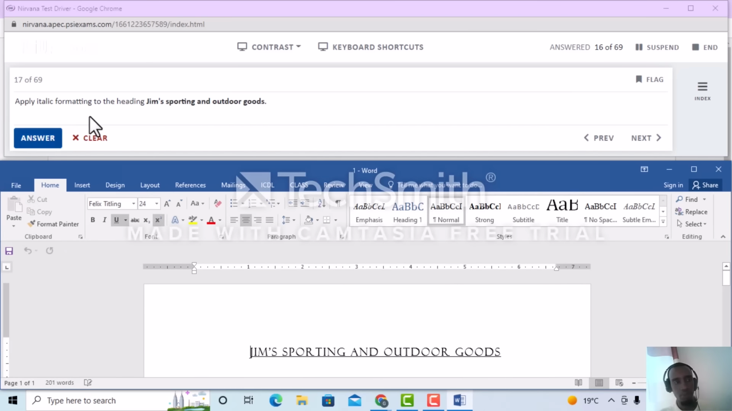Apply italic formatting to the heading Gym, Sporting and Outdoor Goods. You select this heading, then you apply the italic.